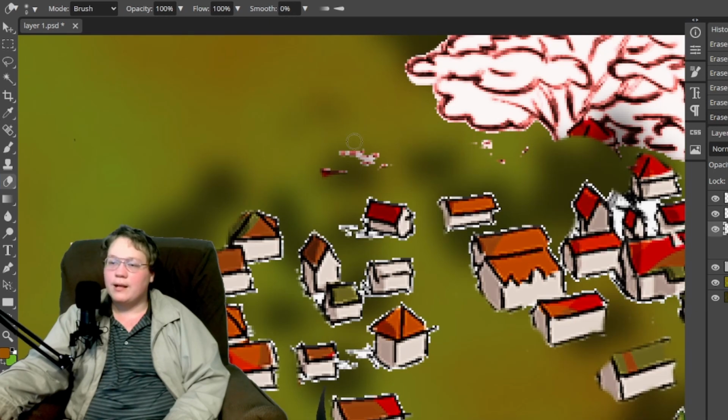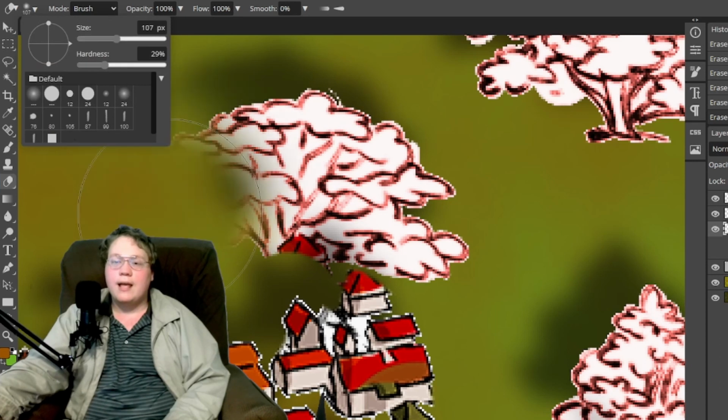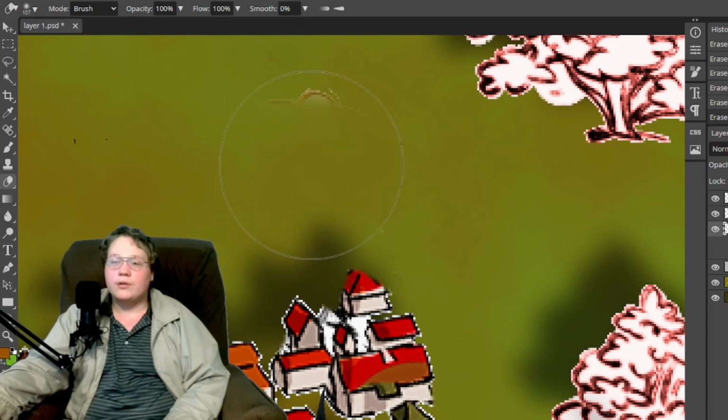Let's see, these are probably bits from the trees. Remember, it's a lot easier to just remove something than to fix it. Like right here, this tree doesn't quite look right because I meshed them in the earlier process. We can just increase the size and remove that tree altogether, and that's a lot better.